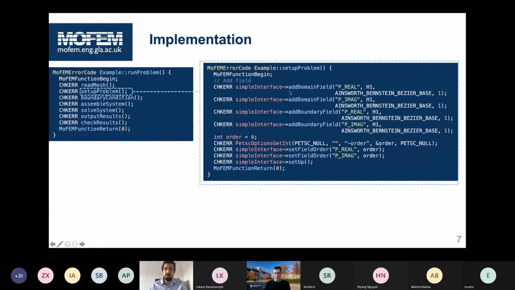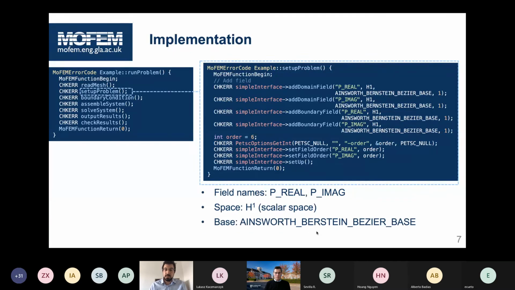Here, a simple interface gives us access to the domain elements, but also the boundary elements, because in this problem we need to access both domain and boundary. And then two fields are assigned for the domain and the boundary. One is for the real denoted by P real, and the other one for the imaginary field that is denoted by P imag. They are both in H1 space. The base that is chosen is Ainsworth-Bernstein Bezier base. And finally, the number of coefficients per shape function is equal to 1, that being that the fields are scalar.